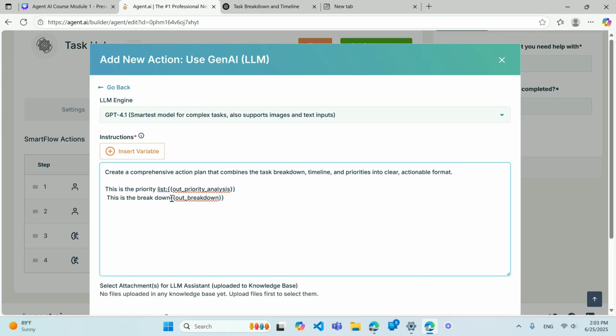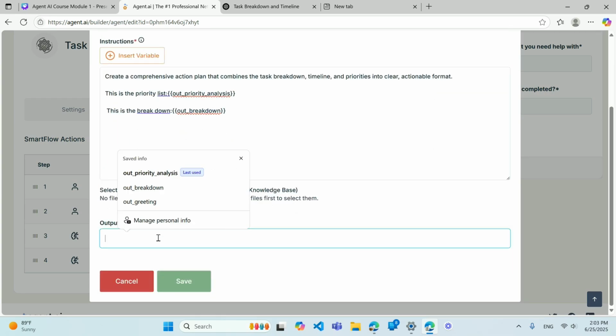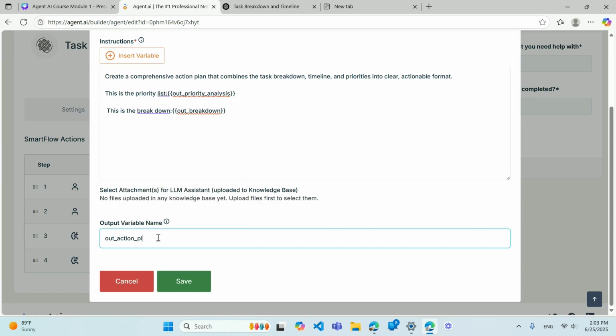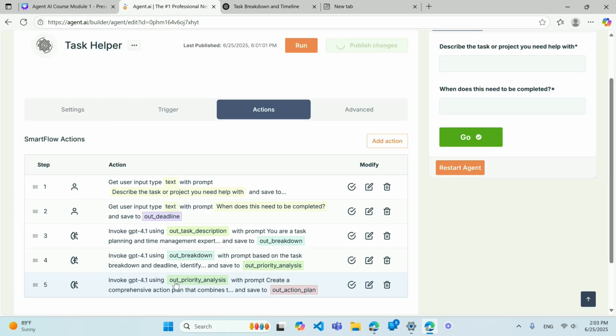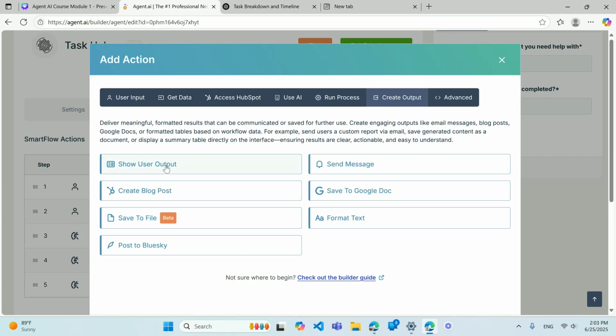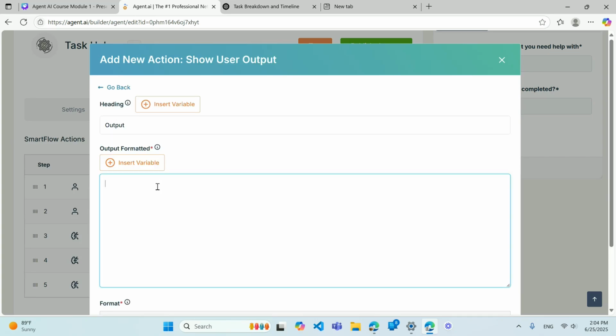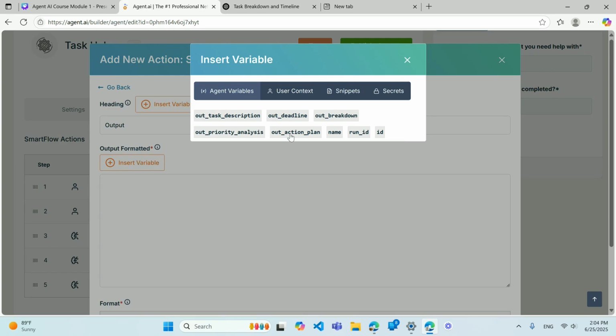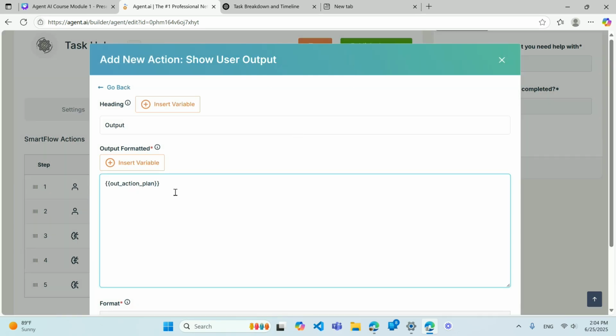So now with these, this is probably a pretty good prompt, and now we can just name it out_action_plan and save that. Now our final step is to go add action and just create our output, show user output, and you're just going to insert your final variable here, which is out_action_plan that you just made.